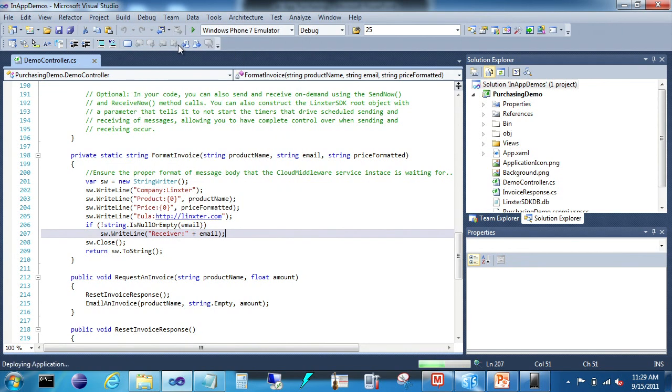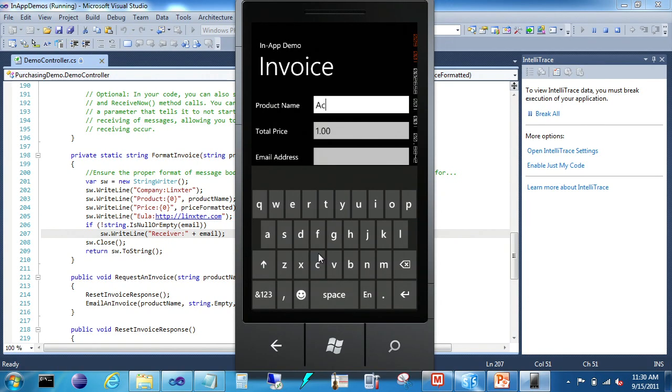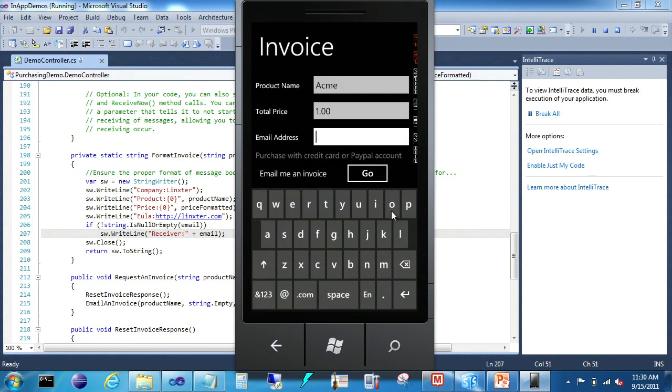So you hit F5 and you're running in the emulator again. And here we go. Normally you wouldn't have the person type in the product name, but this is developer code, a sample app. Do with it whatever they want. So we will call this product Acme, and it's $1. And if I want to do an email invoice, I would put in my email address. Okay, and it's all set.